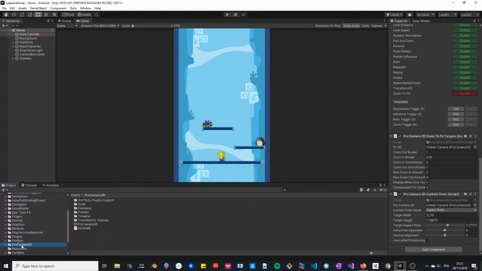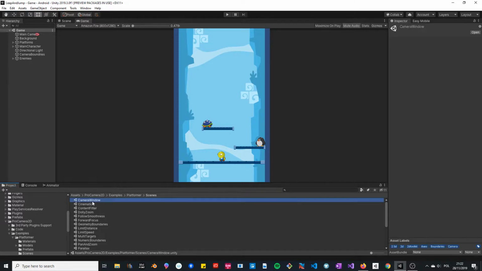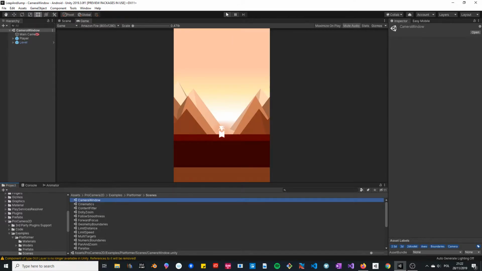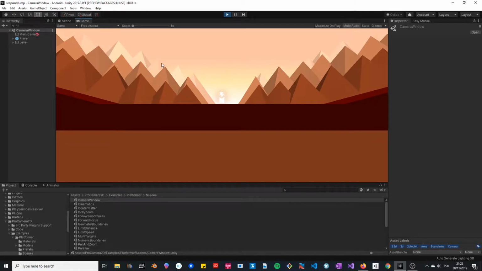So first of all, the Pro Camera 2D examples, and then platformer scenes. Okay, we have a bunch of different scenes which you can check out. So let's open the first one. Let's change this view to free aspect. Okay, so this is the first example scene they're providing.